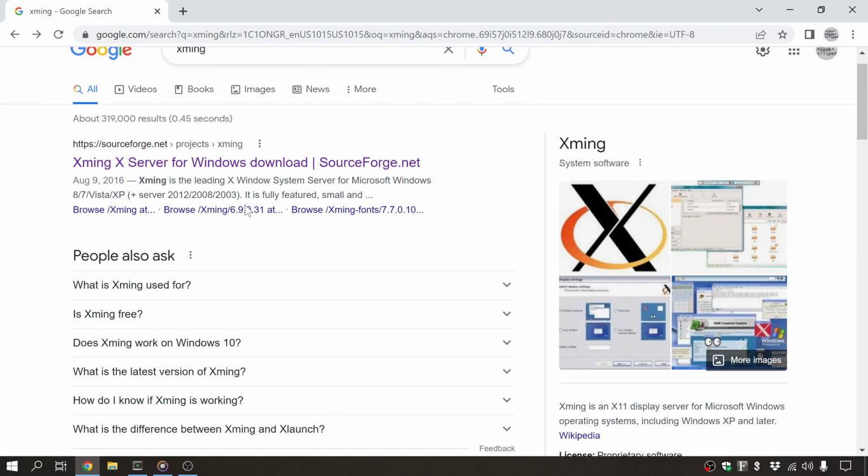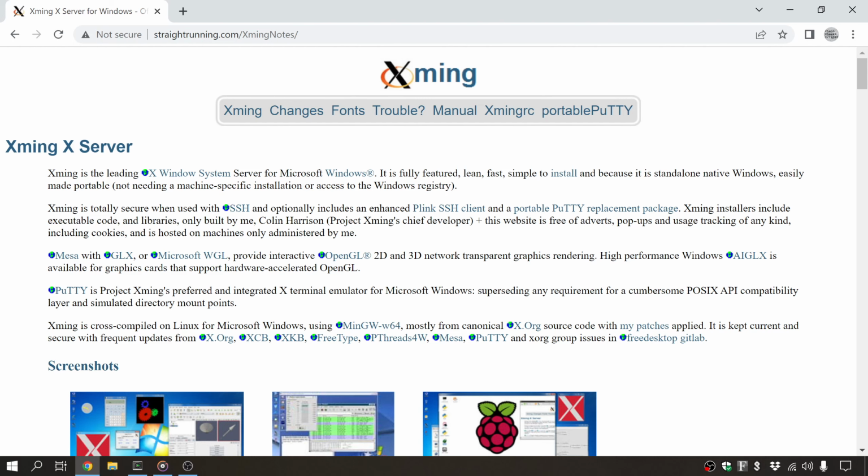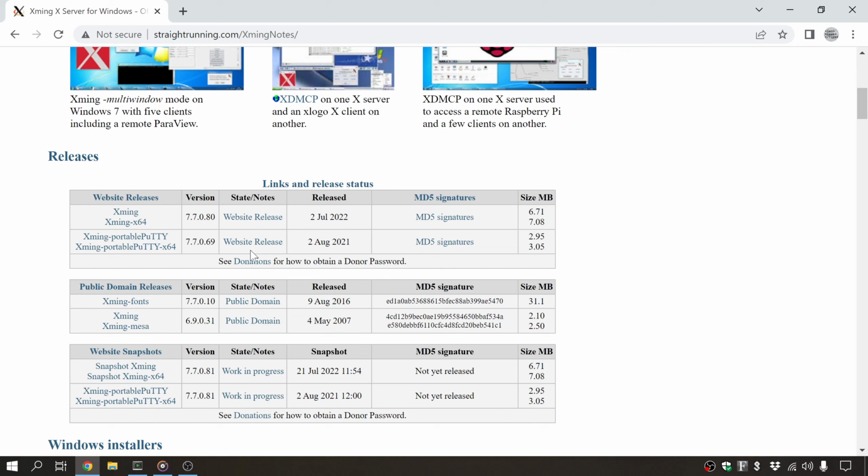So if you go back, you'll see that there's also this straight running website, and as far as I know, this is the official site of the author, Colin Harrison of XMing. He updates the software quite often, and you can donate to him and it'll give you a donor password. I think the donation is something like 10 or 15 US dollars. It's in euros, so it depends on the exchange rate. And that'll give you access to updates for about a year.